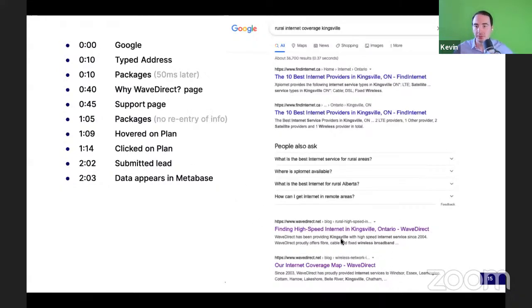They clicked the first one, started with Google, then moved into typing an address 10 seconds later. They didn't even read the article, even though the article actually has a lot of really good information. They just wanted to start the flow. So the blog post drove people within 10 seconds to type an address, and then 50 milliseconds later, they are on the packages page because of Gatsby and some of the other optimizations we've done. And then we see, okay, they stayed there. Then they went to WaveDirect.